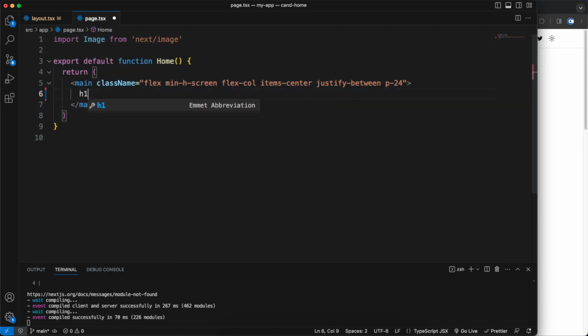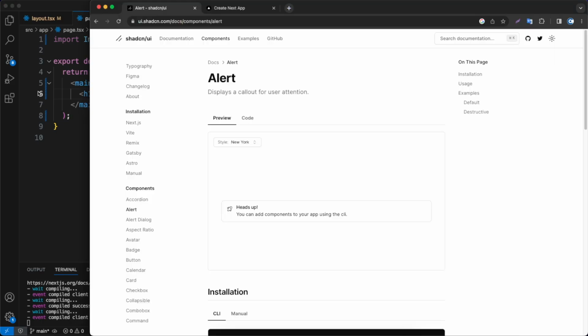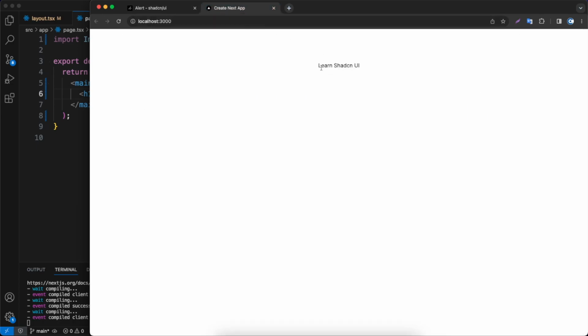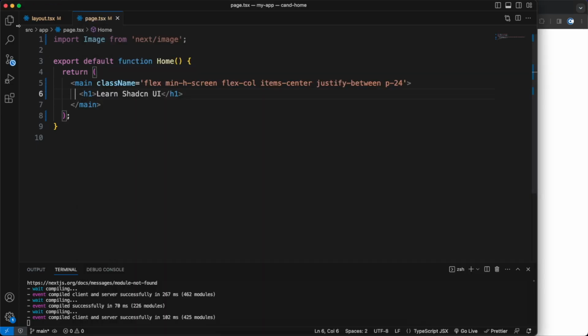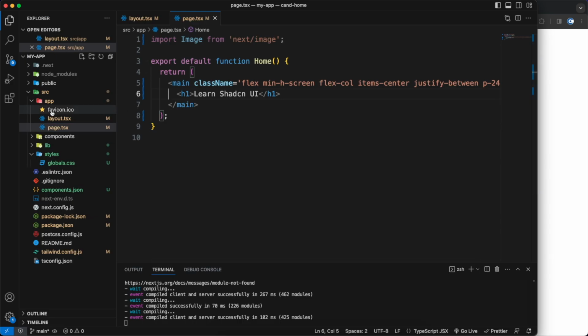And I just want to say heading 1, and let's say learn Shadcn UI. So let's take a look. Here we go. Nice. So let's take a look at what we have inside this folder here. There's a lot of folders generated by Shadcn.